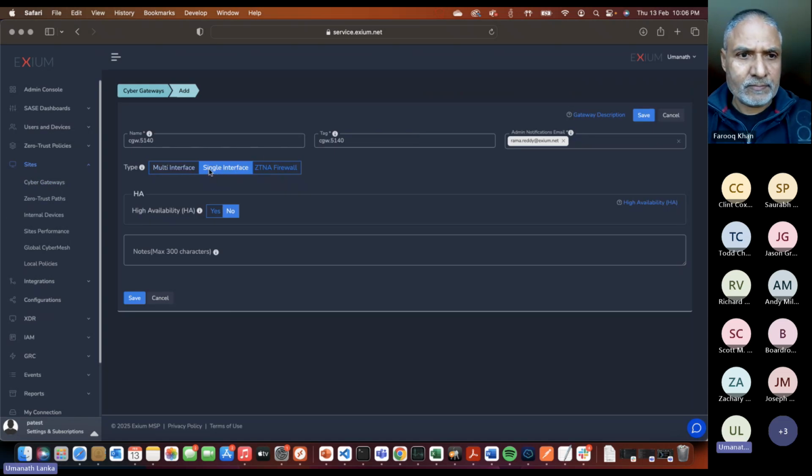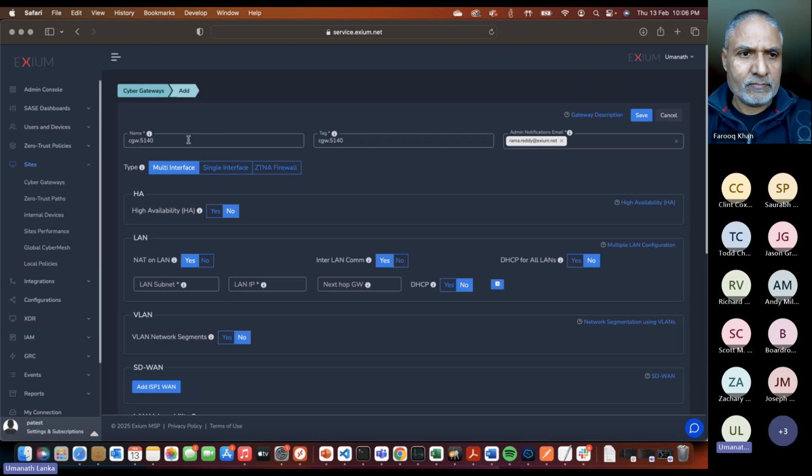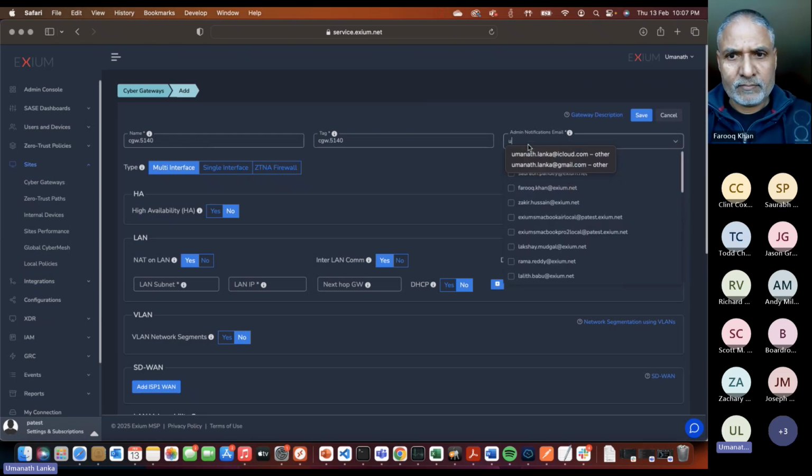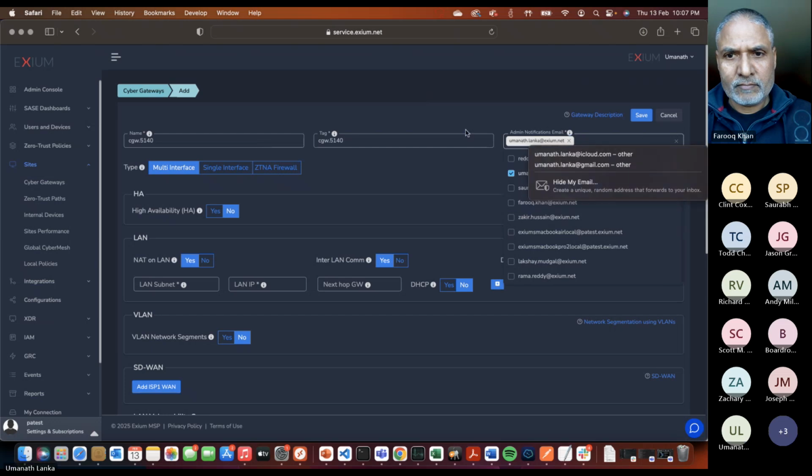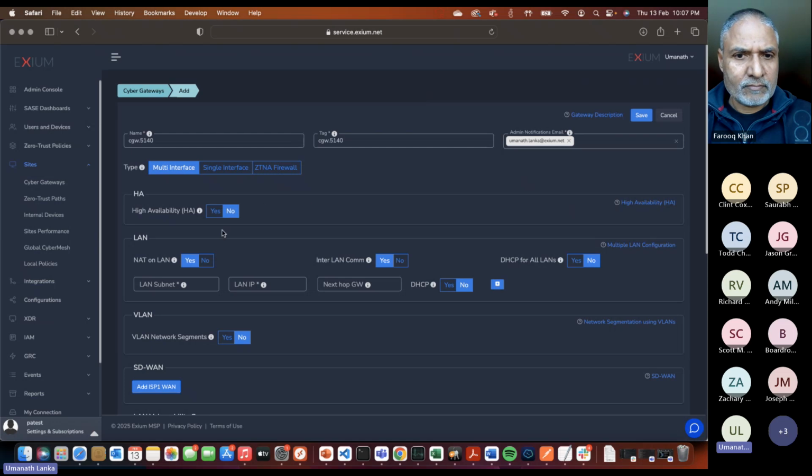Here you have the option of multi-interface, single interface, and JTR in a firewall. With multi-interface, if you want, you can change the CGW name to suit your requirements. Select the name here. And if you want, you can deploy in HA mode. We'll come back to that. Here I will cover a minimal deployment of the cyber gateway.